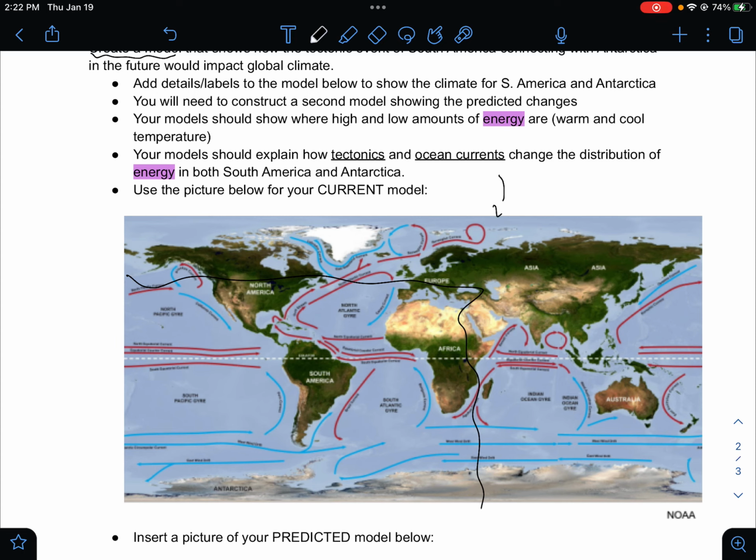This picture down here is your current section. You just need to add some details and some labels down here. I've sort of cropped this out for you. This is the area I want you to focus on, obviously, because we're thinking about South America and Antarctica. You can just draw right on here to show your current model. This is your current model. So you can say, oh, there's high energy here, there's low energy here, whatever.